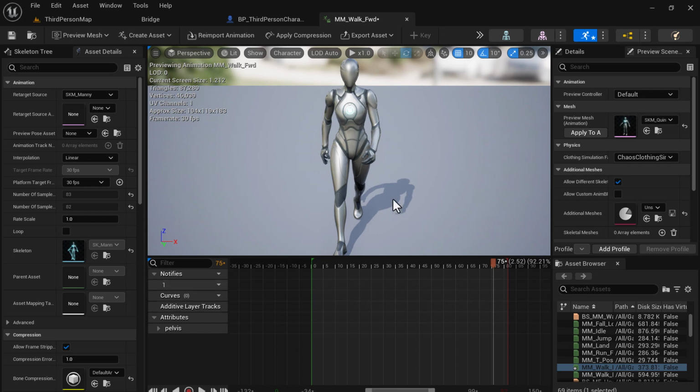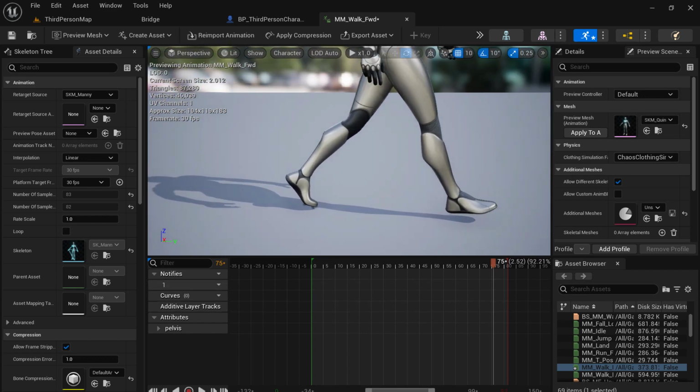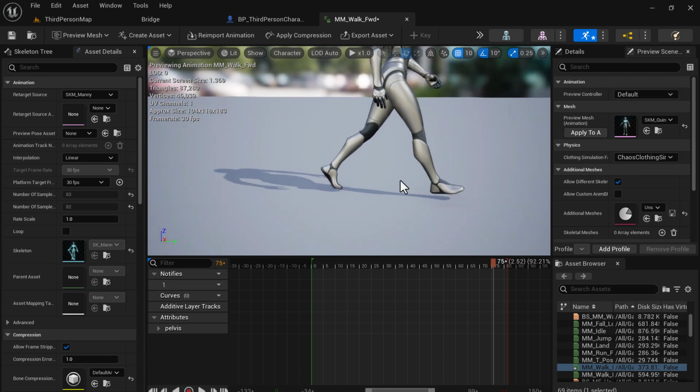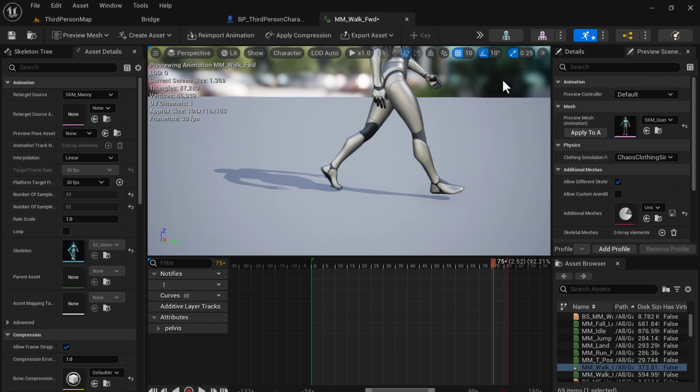Now I'll use just my standard navigation tools so that I can get a good clear shot of the feet. I might slow my camera speed down. Oops, wrong button. Where's my camera speed? Scale snap.